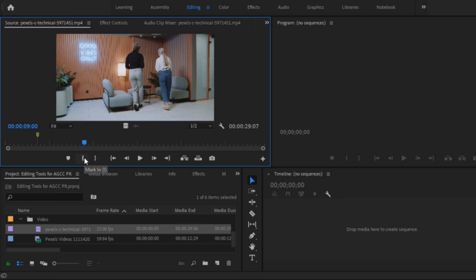Okay, so what do we mean by mark in this time around? Mark in means where you want your video to begin from. So it's also another way of saying trimming. I want to trim.